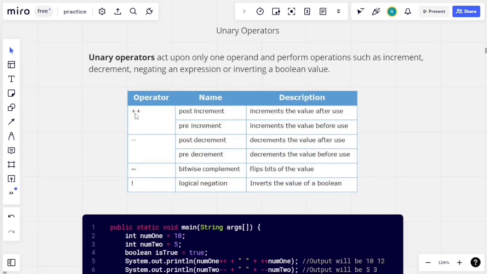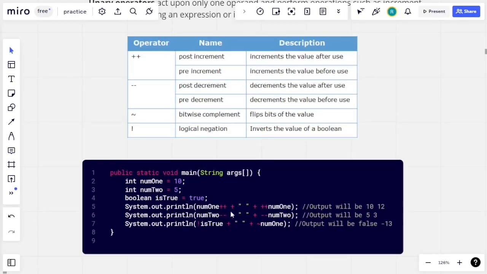We have this post increment operator. Okay, we use double addition symbols to represent post increment. It increments the value after use. Okay, we'll see what is the meaning of this. So we have pre increment as well. अगर आप किसी वेरिएबल के बाद में इस ऑपरेटर को यूज करोगे, देन इट विल बिकम पोस्ट इंक्रीमेंट ऑपरेटर. अगर आप किसी वैल्यू के पहले यूज करोगे, देन इट विल बिकम प्री इंक्रीमेंट ऑपरेटर.